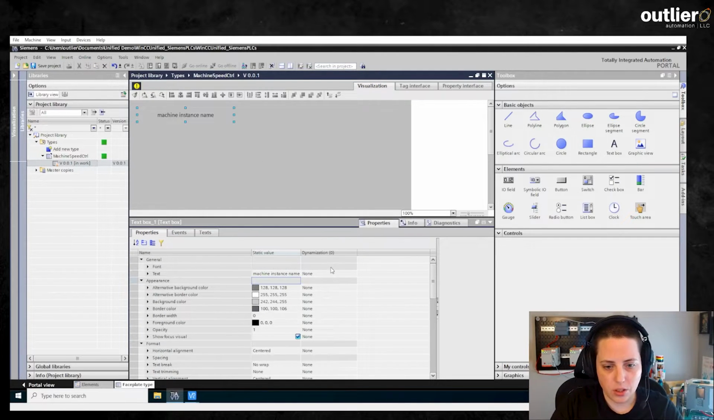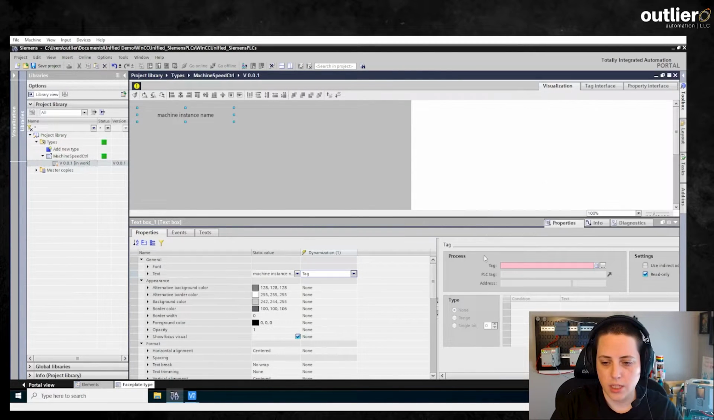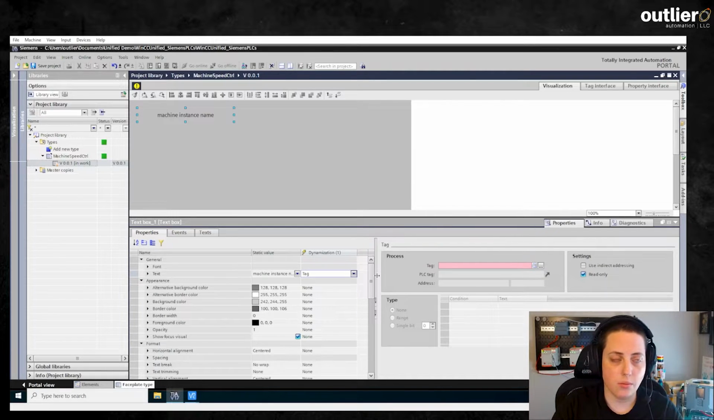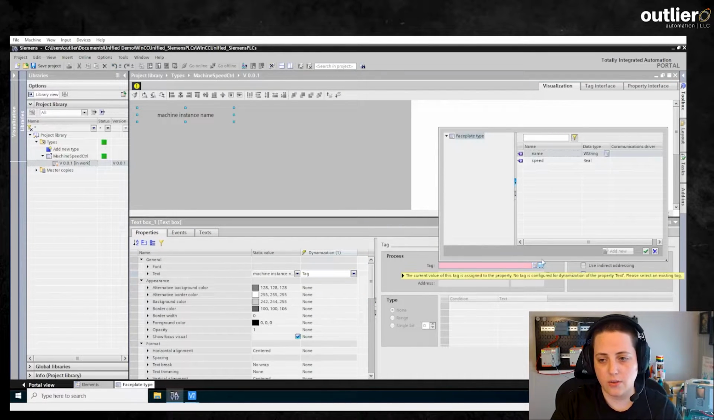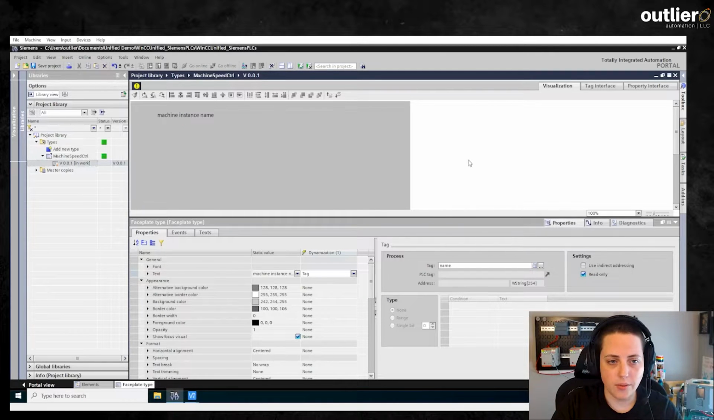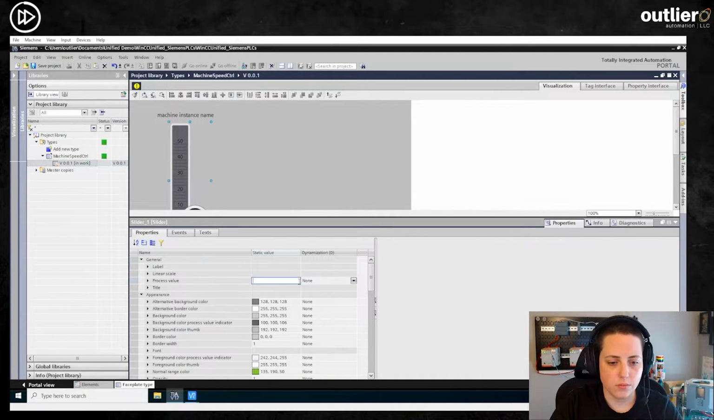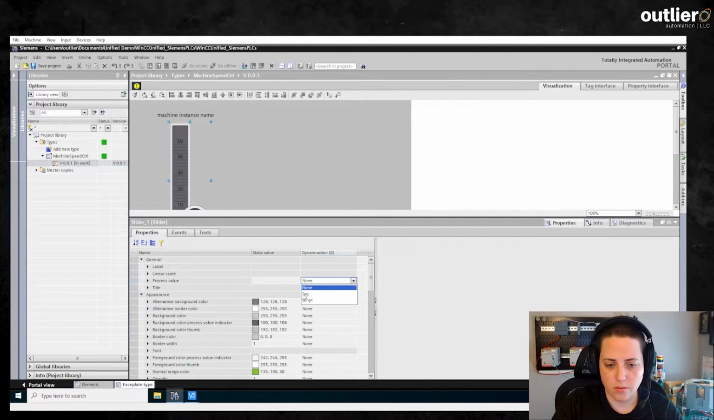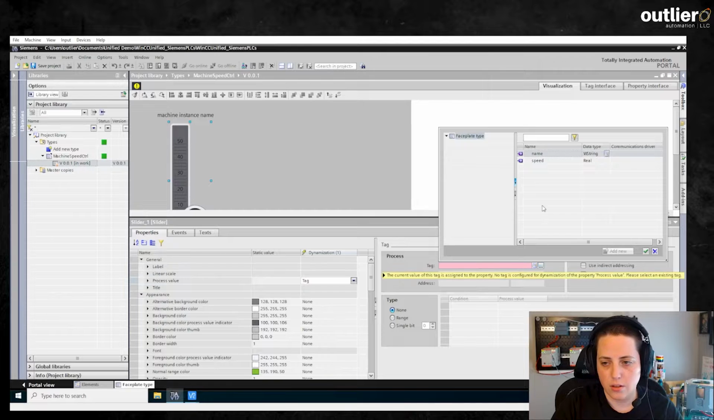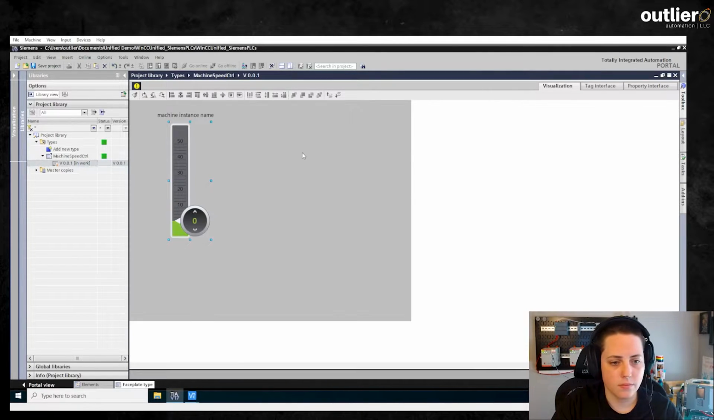So by default, this is going to show that, but then we're going to go in and make it dynamic with a tag. And now this is where you're not going to see your project tags, you're going to see the tag interface that you just created. Okay, and then we're also going to add a slider to control the speed. Make it dynamic, tag, speed. Okay, so when we have this, we're just going to be able to drag this up and down, and it's going to display our string name.